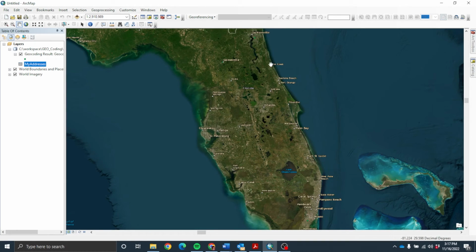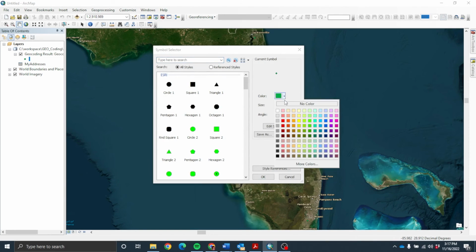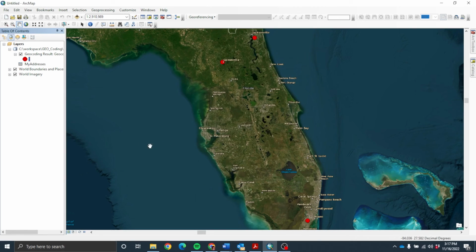Okay, it looks like the geocoding was successful. And we have our three locations here. Let's make them bigger in a different color so that we can see them more clearly. Excellent. So we have Jacksonville, Gainesville, and Miami. So probably those are in the right spots. They geocoded. And that's the way that you can go about geocoding, by not adding a street network or an address locator, because you're dealing with a geography across the whole United States.